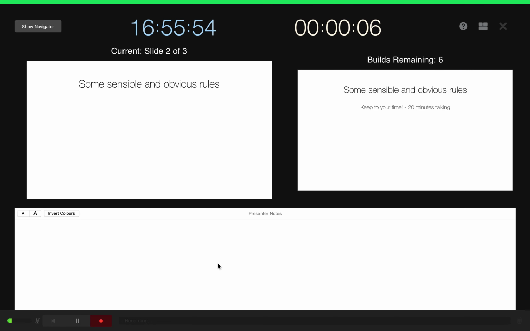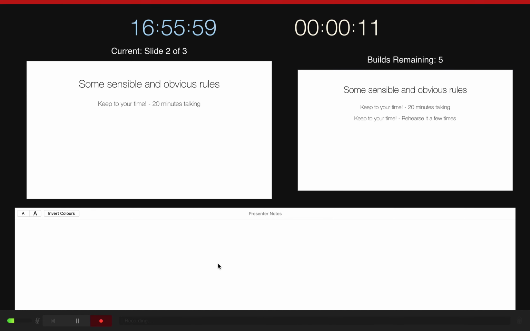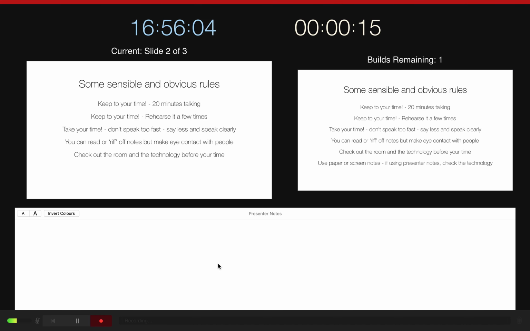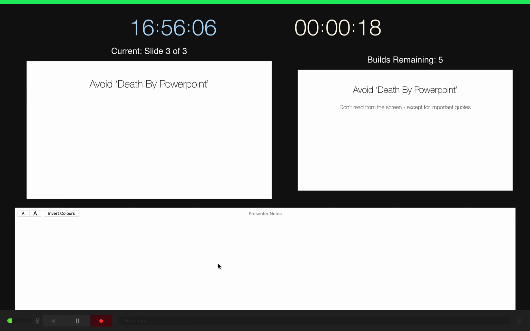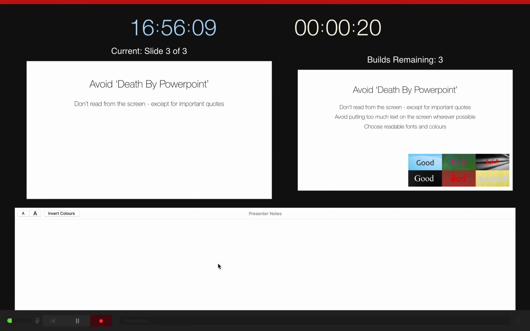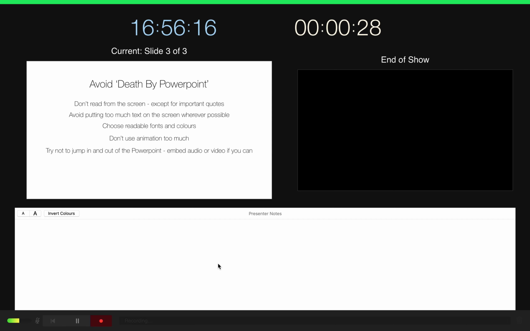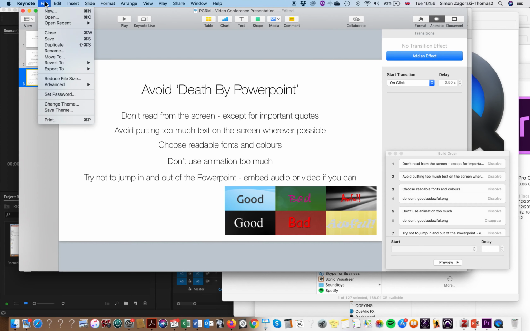If I jump to the next slide, I'm now on some obvious and sensible rules, and these would be things that I would be talking about, and I go through that, and then we've got the next slide, which should take us, sorry, I didn't realize quite how many of these I had, take us to the end of the show, at which point we finish.